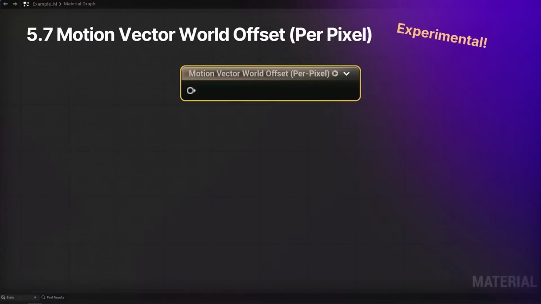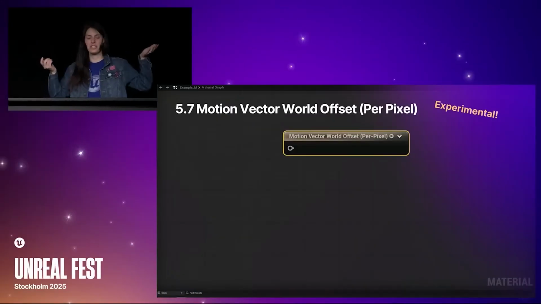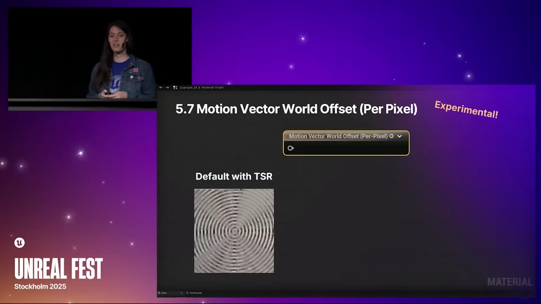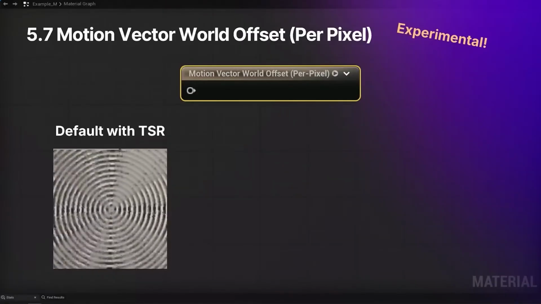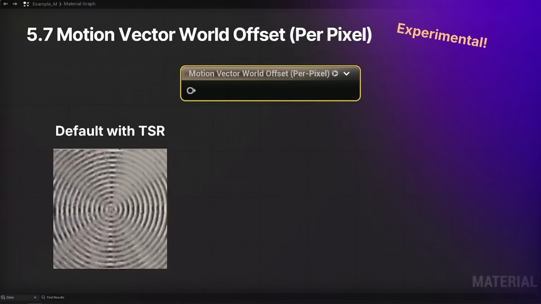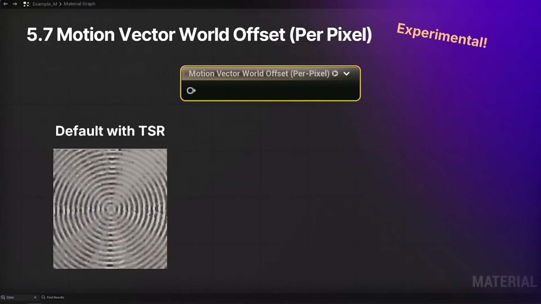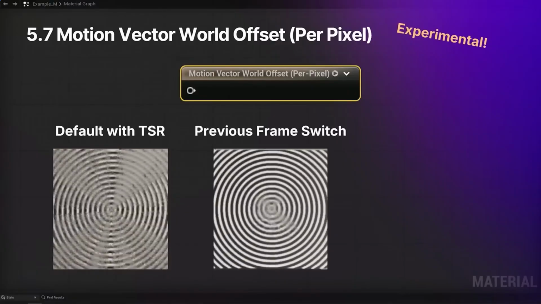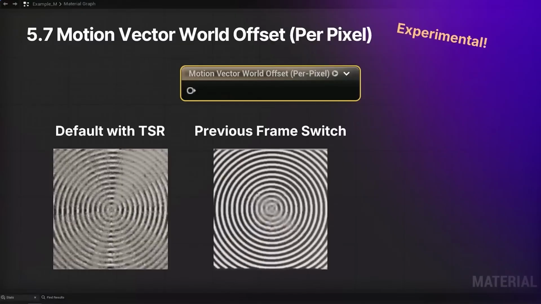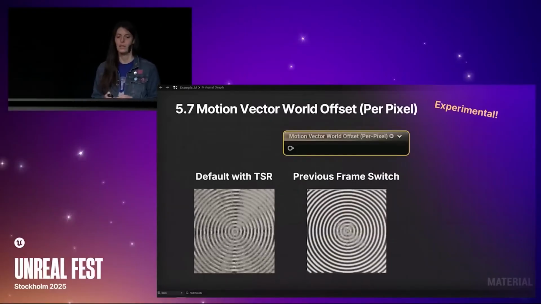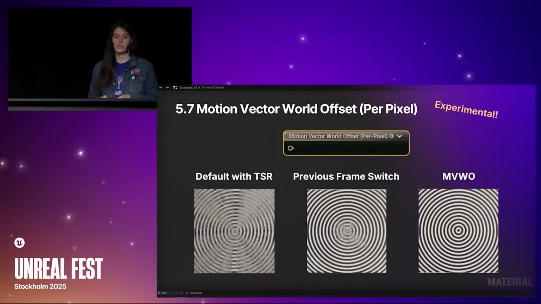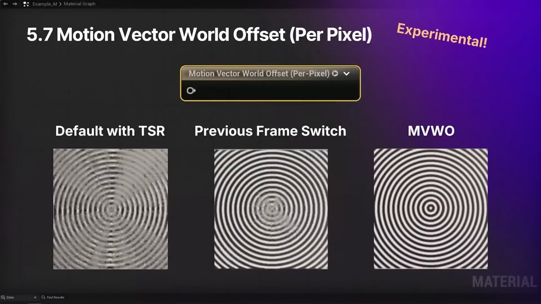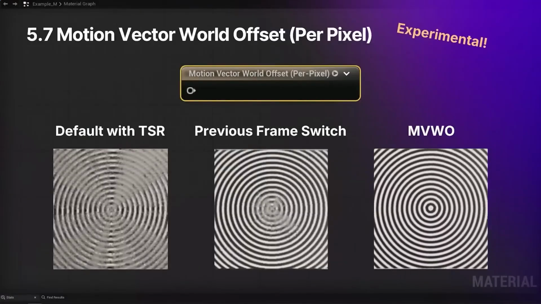So let's take a closer look at the motion vector world offset per pixel node, which I'll refer to as MVWO, new thing. Without any modifications, like we showed before, this is what a material can look like when using TSR. It has pretty severe ghosting problems, not ideal. We can somewhat address this by using previous frame switch. It definitely improves the output, but we end up with some smearing in the middle due to slightly inaccurate motion vector situation. So in contrast, here's what the MVWO node looks like in action. Much clearer visuals.